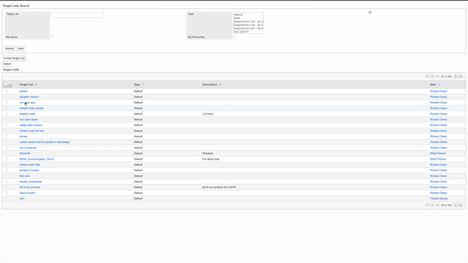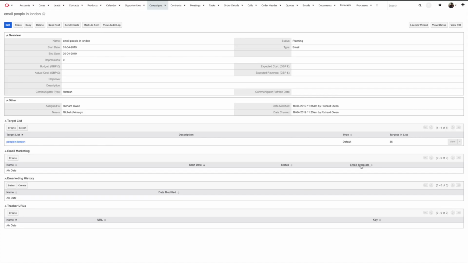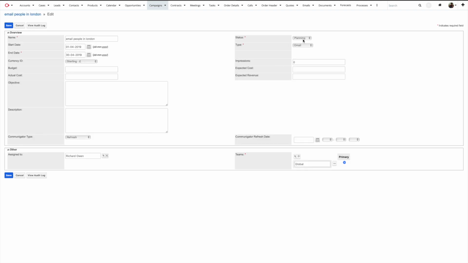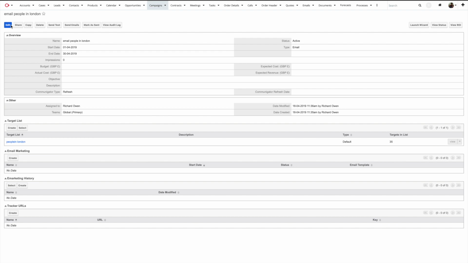So once we've created that, now what we want to do is select the target list that we created. So for example, the ones in London. So we can set that. We can also set multiple target lists into one campaign, so put multiple groups of people in at the same time. So for example, if you're doing Herts, Beds, Bucks and London, you might have four different reports and select them all together. And then we go from planning to active, save this down, and then this will automatically start pushing the contacts and the campaign over to Communicator.